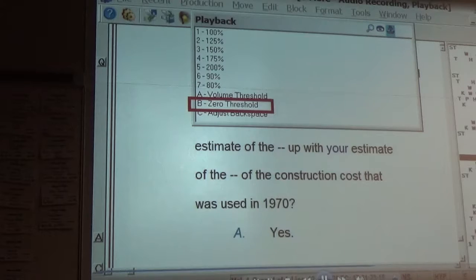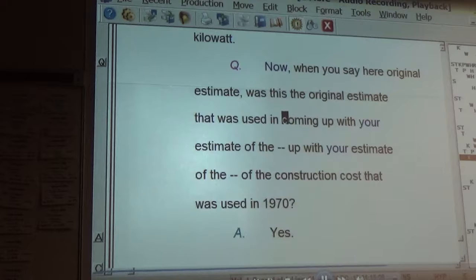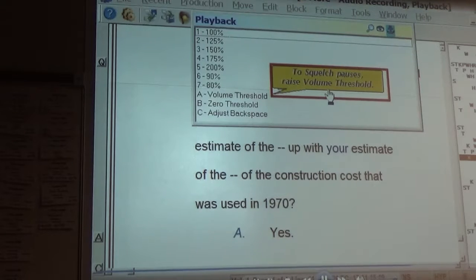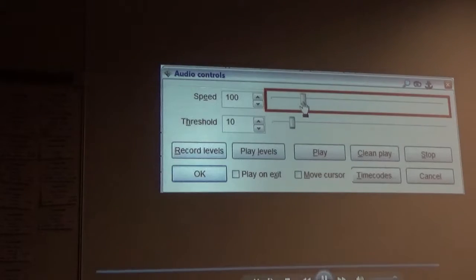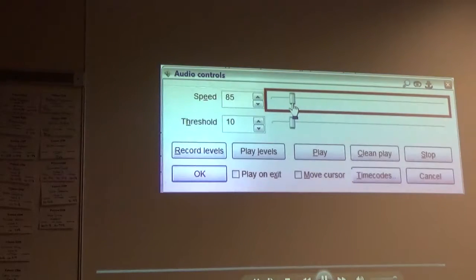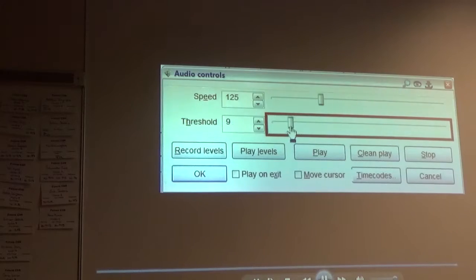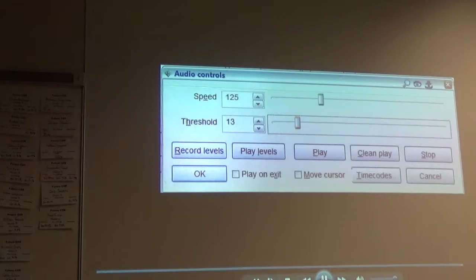First, we'll listen with the threshold set at 0, though you'll hear the pause. Coming up with your estimate of the, up with your estimate of. Now I'll use this playback menu to quickly raise the volume threshold. Coming up with your estimate of the, up with your estimate. So with total eclipse, you can easily control the speed of your audio playback, and you can also raise or lower the volume threshold to skip over pauses or silences.